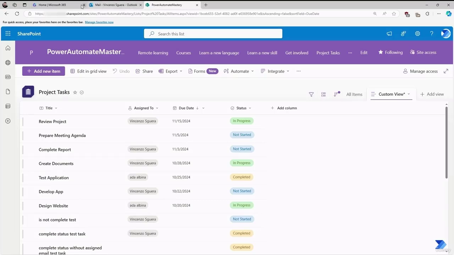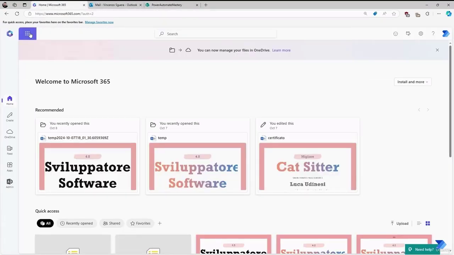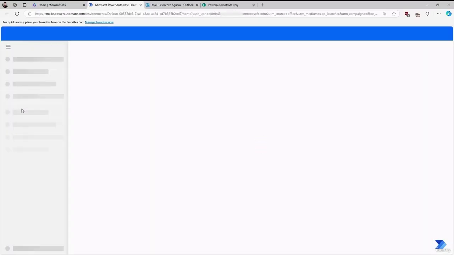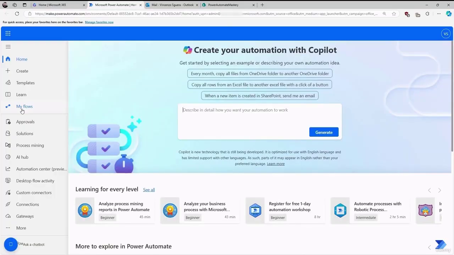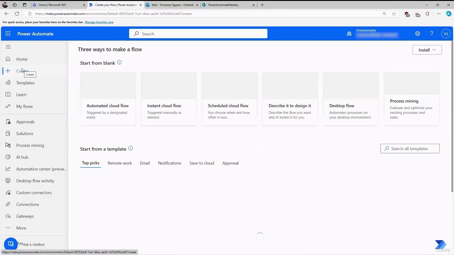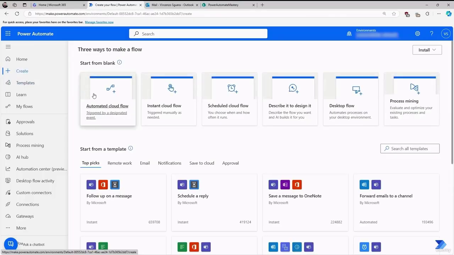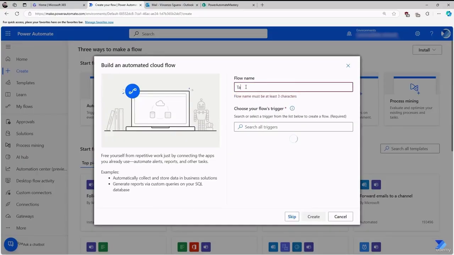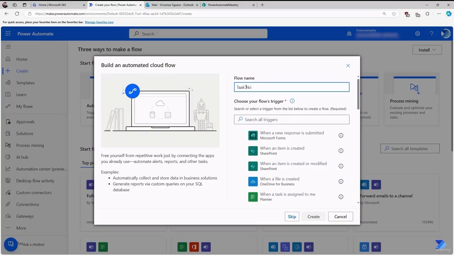To kick things off, let's open Power Automate and navigate to the main dashboard. Here, we'll click on Create on the left side to start a new flow. Since we want our flow to trigger automatically when a new task is added, we'll select Automated Cloud Flow. For the flow's name, let's choose something clear and straightforward, like Task Notification, Active Tasks Only.